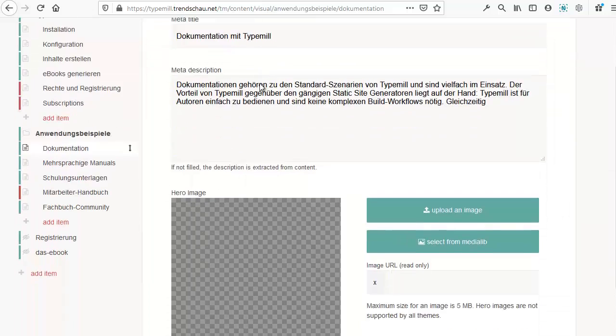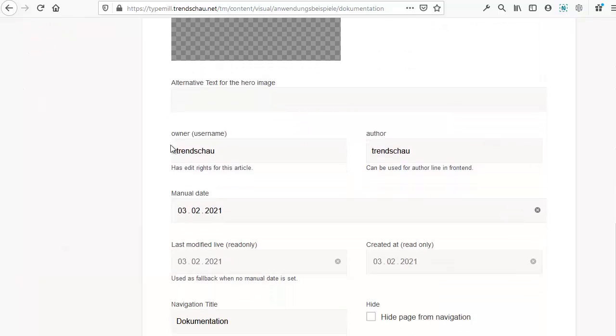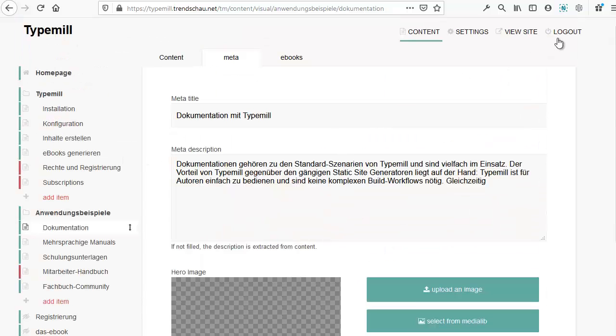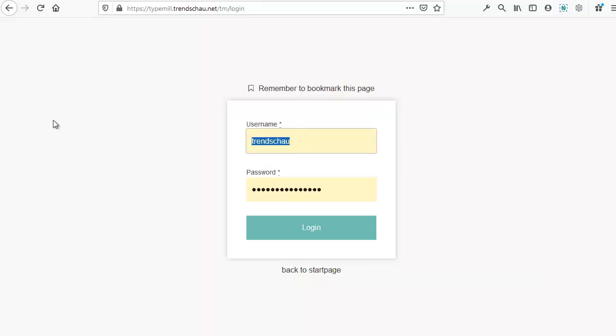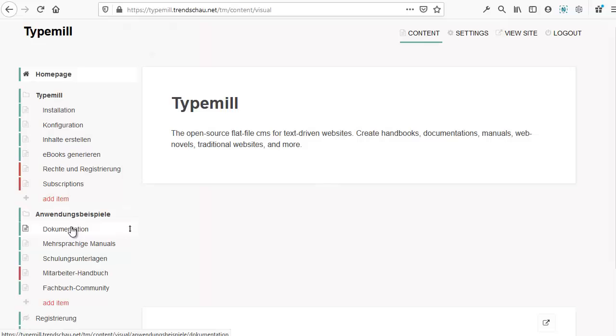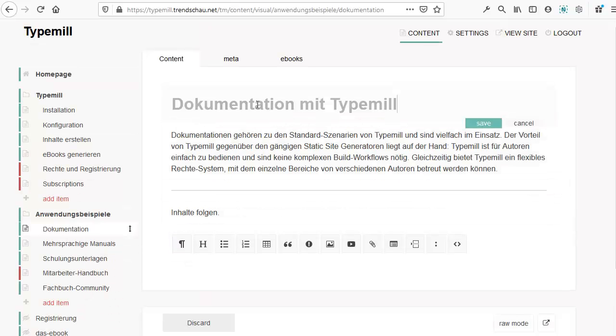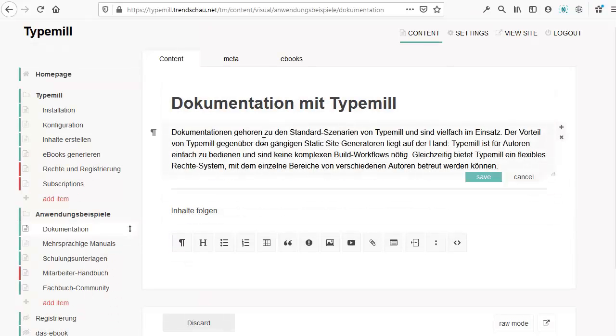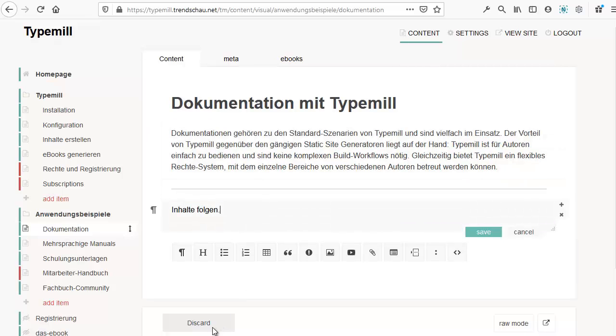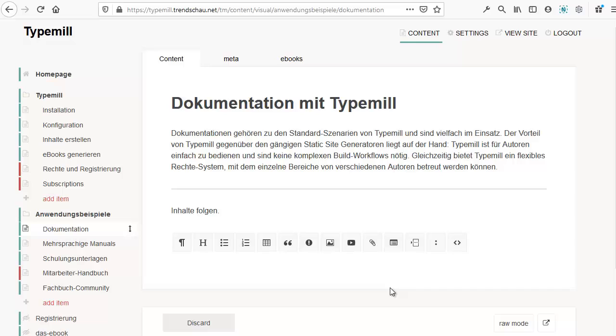Here's where I see the field for owner. At the moment, the user Trendshow is assigned as the owner. I'm going to change this field to the author and save my changes. Let me log out and log in again as the author. I'll go back to the article, and this time we can see that it's now editable by the author. However, the buttons for publishing the article are missing below. With Typemill, only the editor is allowed to publish content.